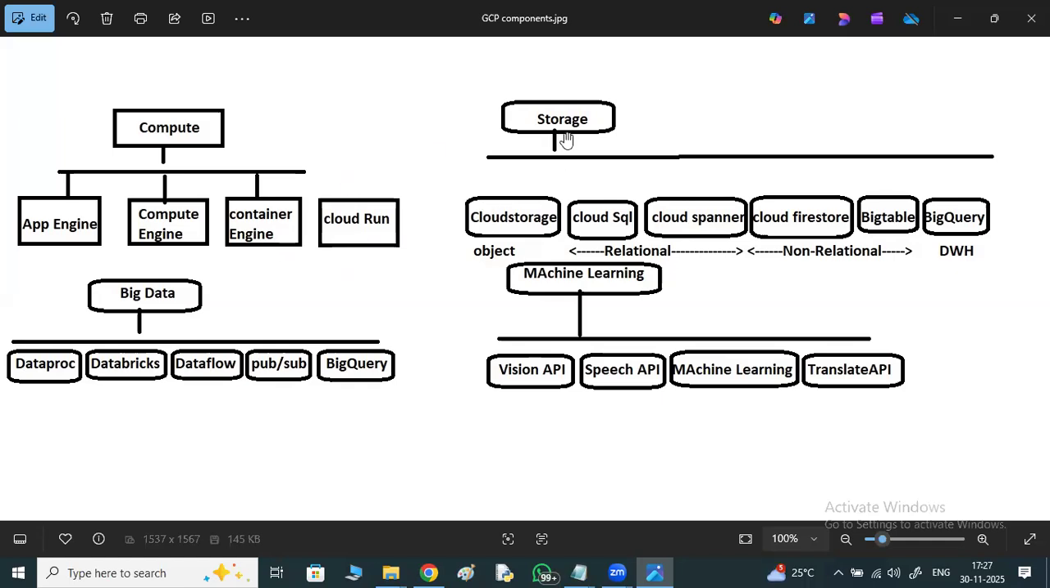Okay, storage. If I come to storage: Cloud Storage, Cloud SQL, Cloud Spanner, Cloud Firestore, Bigtable, BigQuery. Which are relational, which are non-relational? Cloud Storage is object storage, and Cloud SQL and Cloud Spanner are relational databases. Cloud Firestore and Bigtable are non-relational, NoSQL type, and BigQuery is a data warehouse.